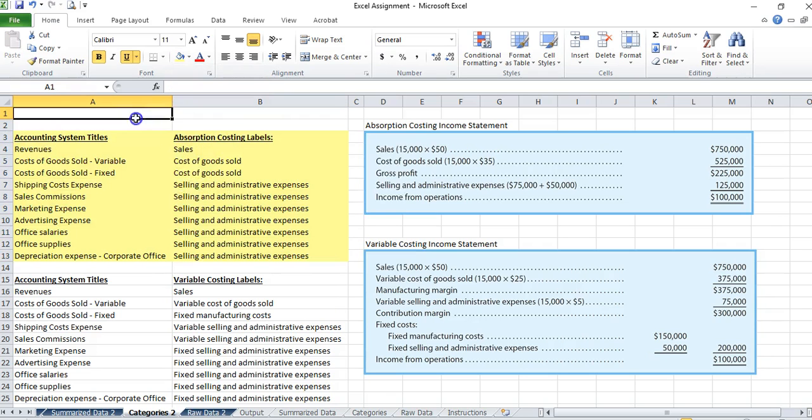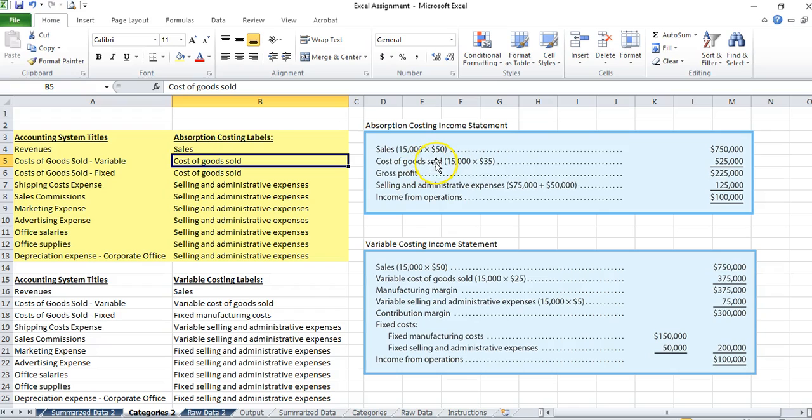So this is my absorption format. I'm telling it that revenues will go into the category called sales. Cost of goods sold variable goes into the category called cost of goods sold, because cost of goods sold has both the variable and the fixed component. So cost of goods fixed also goes into the cost of goods sold.